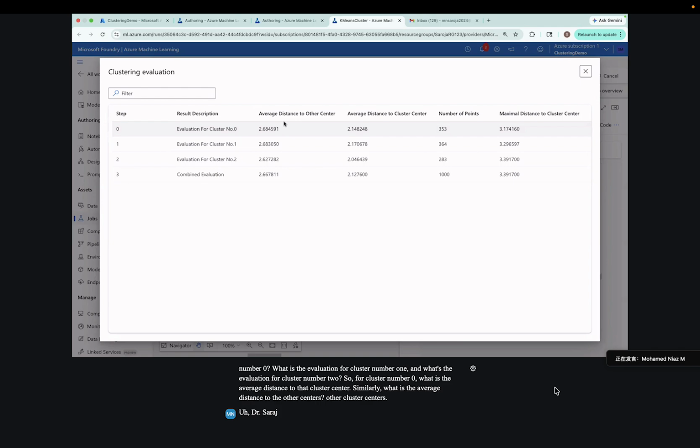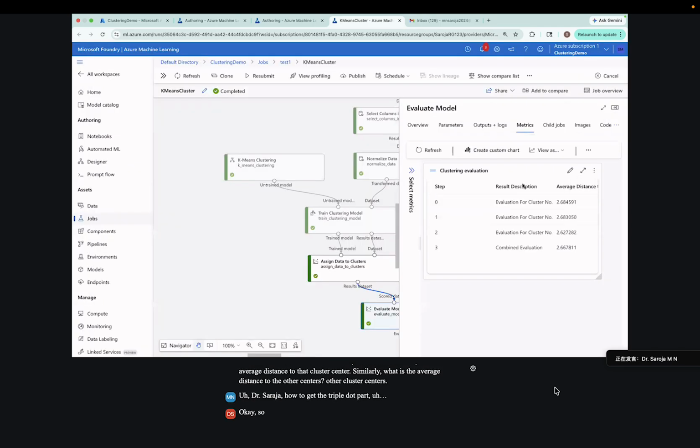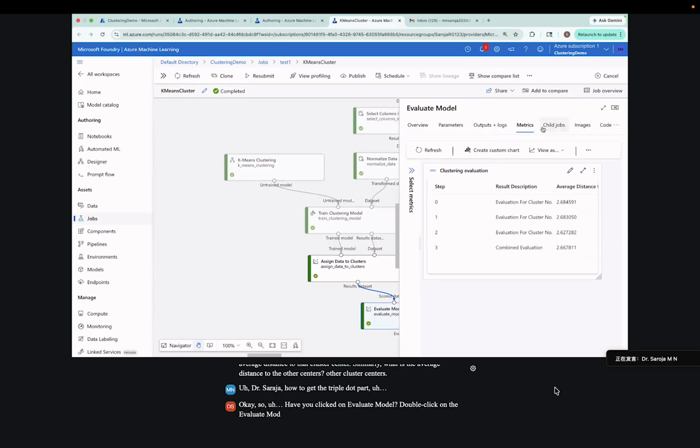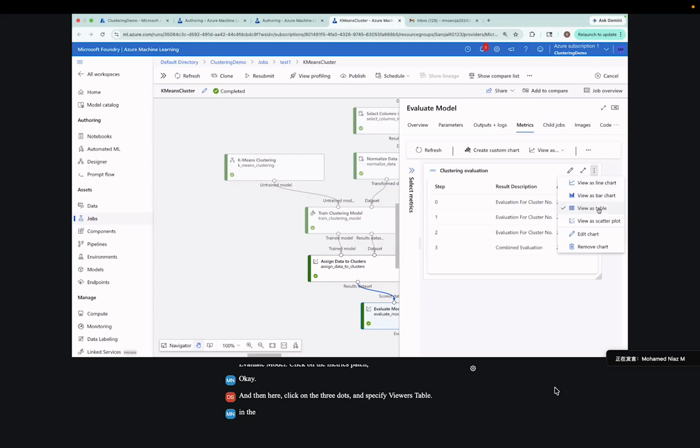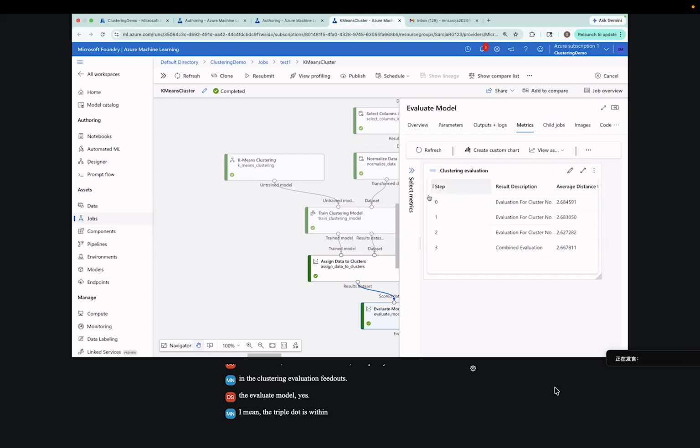Dr. Saraja, how to get the triple dot part? Okay, so have you clicked on evaluate model? Double click on the evaluate model, click on the metrics part, and then here click on the 3 dots and specify view as table. In the clustering evaluation, the 3 dots, yes. And view as a table. And then expand it. Okay, got it.